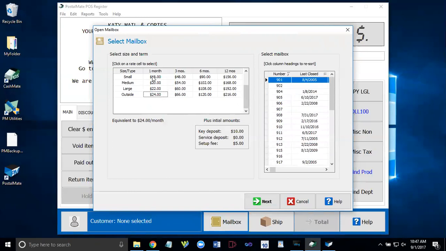Within that same type, you can click on the term. The term is 1 month, 3 months, 6 months, 12 months. We're not doing 1 month, but we might have to open it up for the victims of the hurricane. We might be able to do that just in case. So 3 months, 6 months, or 12 months.